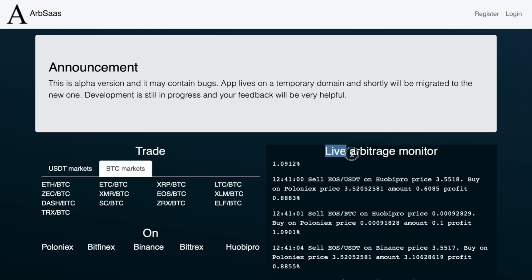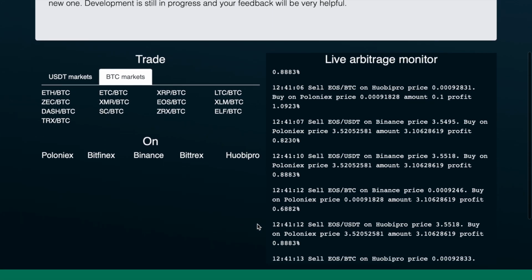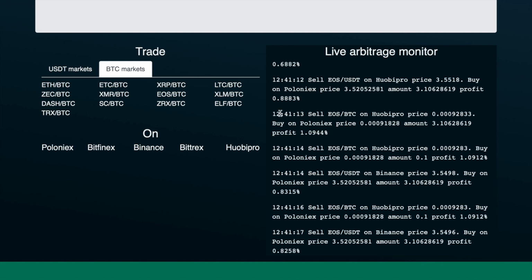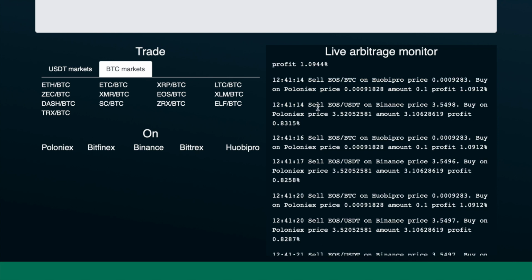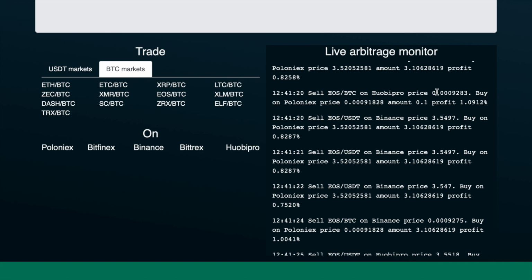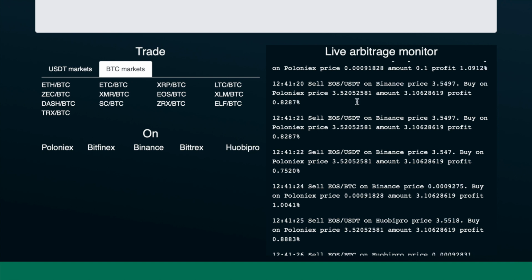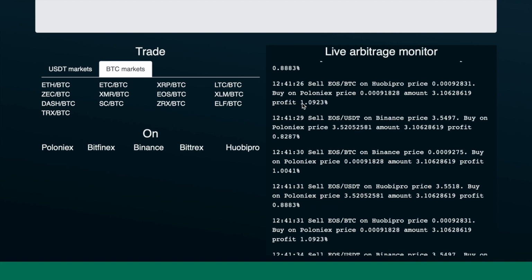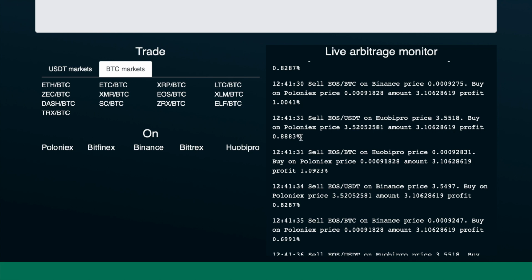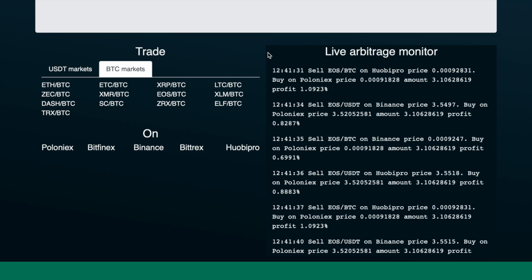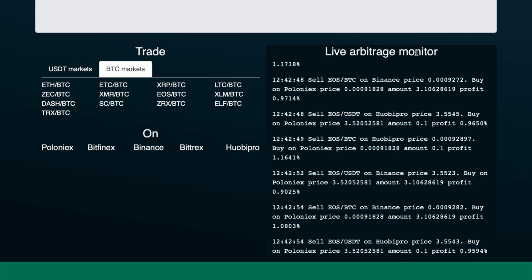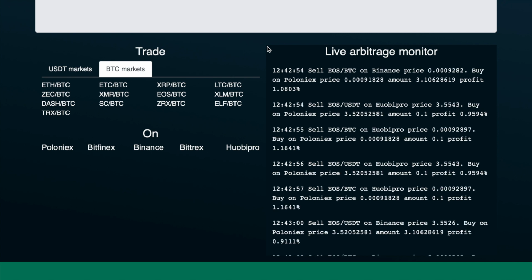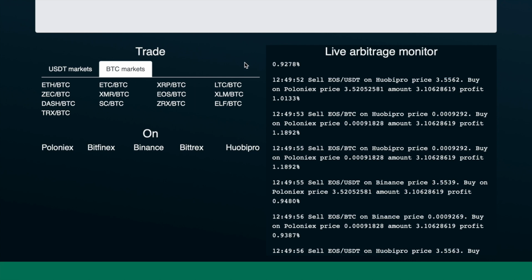On the right-hand side, you might see the live arbitrage monitor. It prints all arbitrage opportunities spotted by the bot. It shows the exact timing of the arbitrage opportunity, pair, sell exchange, sell price, buy exchange, buy price, amount, and profit. Please note that this is a gross profit before fee deductions, but this profit is always higher than exchange fees. I recommend you to use the Live Arbitrage Monitor in order to decide on which exchanges and which pairs you want to trade.